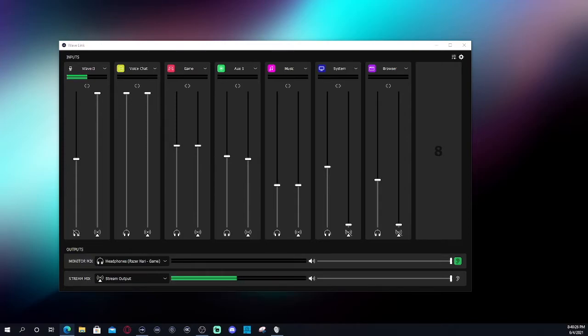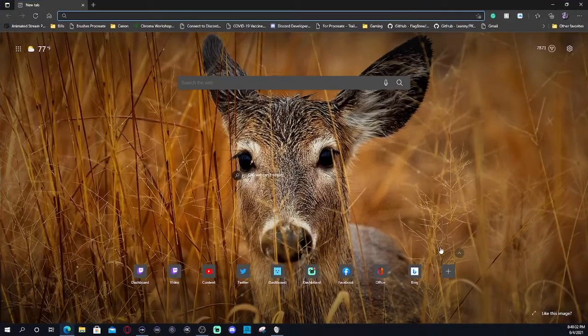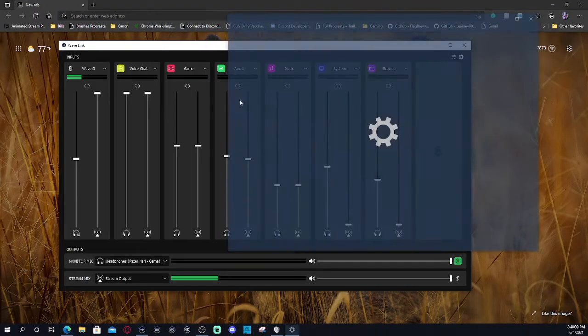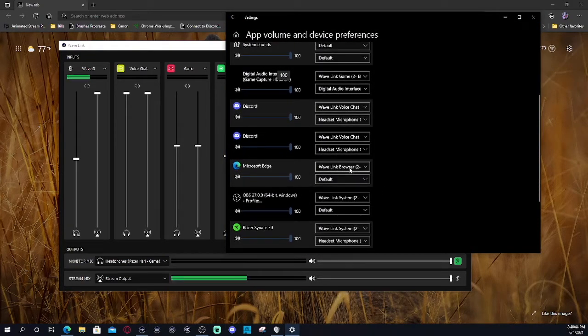Everything keeps pulling up on my left. I'm sorry. This was not supposed to happen this way. Okay, here we go. And so what I'm going to do is pull up the monitor mix. Here we go. And I'm going to make sure that my Microsoft Edge is set up to use the browser. Now, if I wanted to use a chat or a microphone for the browser, I would more than likely use my Razer chat. But honestly, I just kept it default because all I do is browse on this thing.